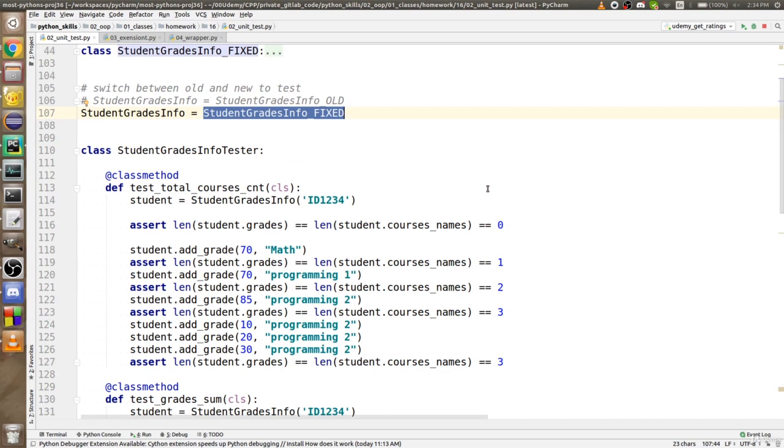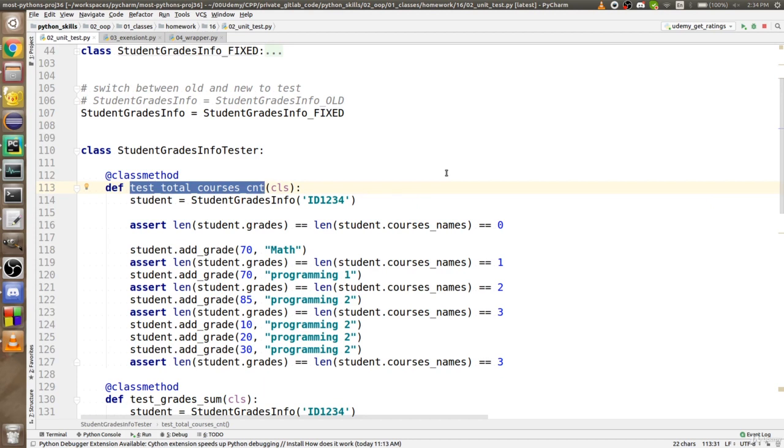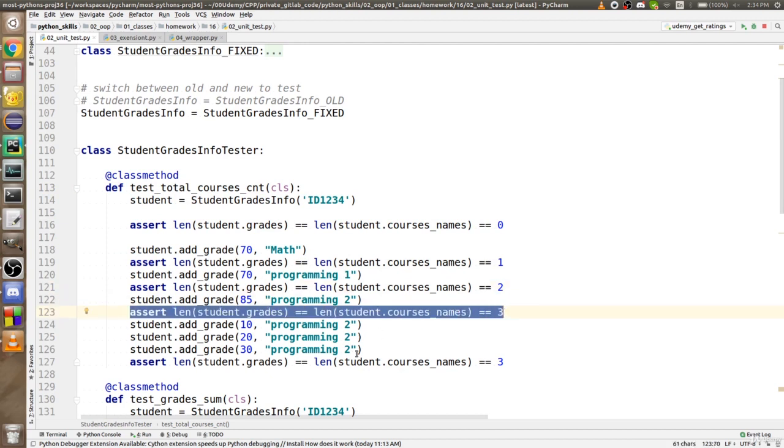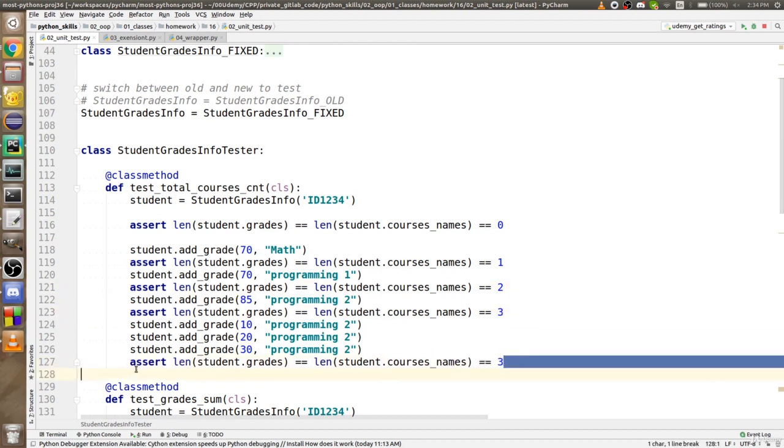If you would like to test the total courses count, you mainly would like to keep adding elements and make sure that the total number of courses is correct. Specifically, you would like to make sure that when you add a course that already existed, the courses count doesn't increase. So I here started to add, checking it's 0, checking it's 1, checking it's 2. But when you add the programming course again and again and again, it should remain 3.